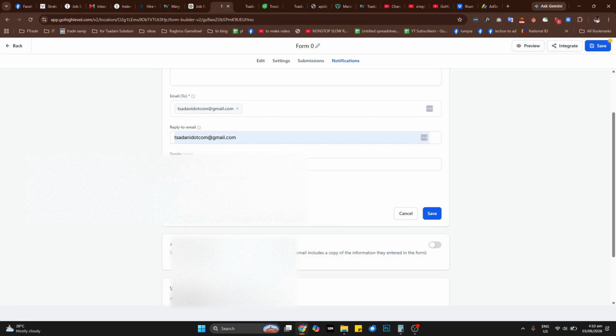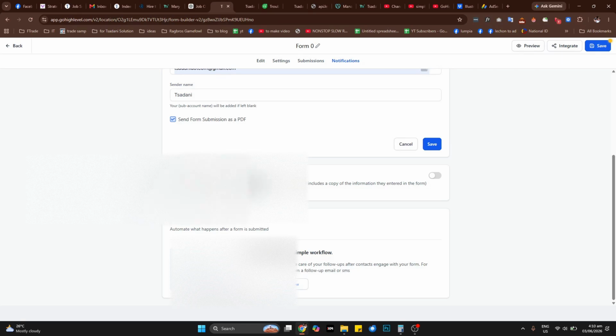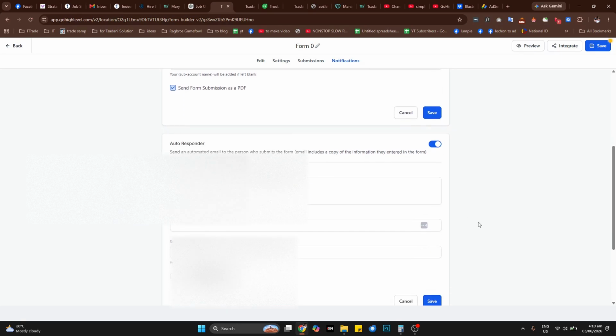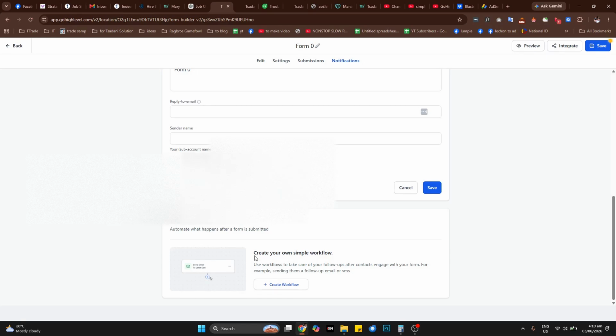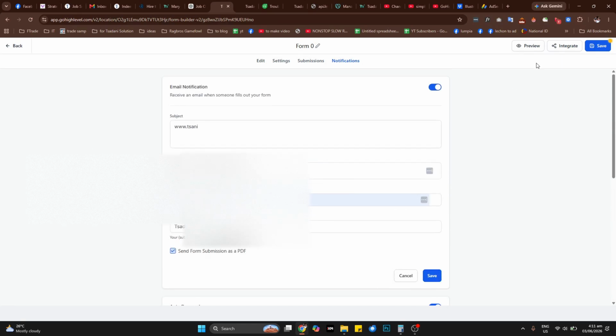If they submit, they will be notified and give you a PDF form. Autoresponder sends an automated email to the person who submits the form, so they can receive an auto response. Again, you need to fill up this one. So that's it for now for this workflow. We will not discuss this for now. It's just simply a form. So click save.